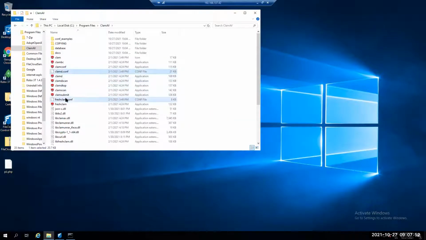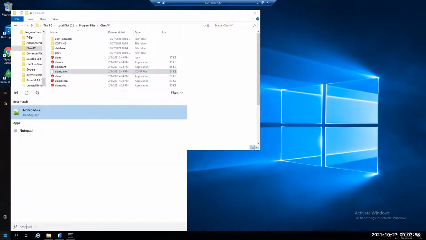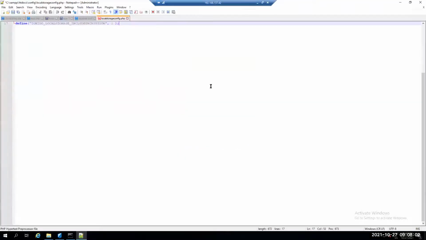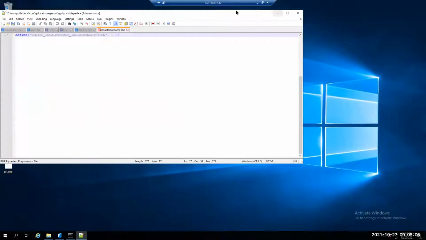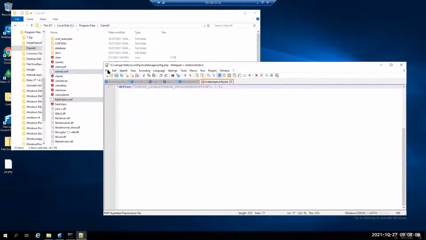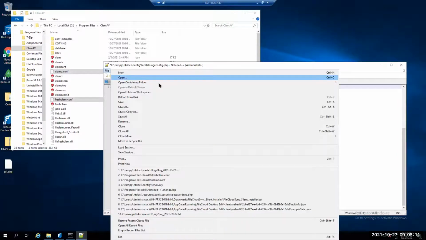Next, we may need to modify the two files, so you can open them using Notepad++. You will need to run Notepad++ as an administrator. I just use Notepad++, but you could use a different text editor as well, for your preference. So I need to open the directory here.